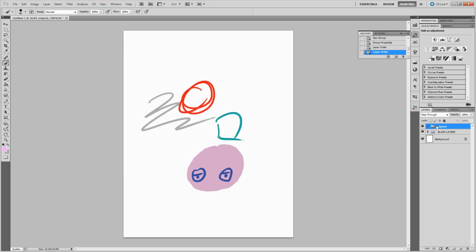And now if I want, I say, what do I want? Well, I want objects. Do I want to edit the face or do I want to edit the shapes? I want to edit the shapes. It's a nice little way to organize everything, just clicking these little triangles.